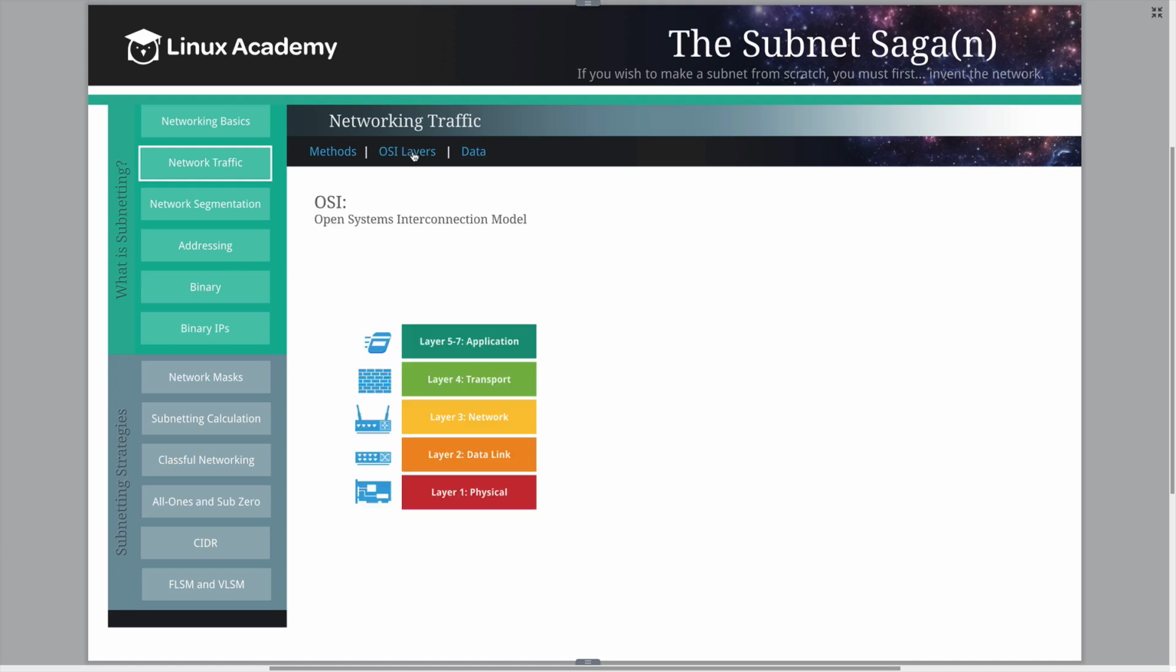So let's talk about the OSI layers. I don't want to spend a ton of time on OSI layers. They're an important abstraction model, and it's important to understand them. But in the context of subnetting, you just really have to have some exposure to them. You don't need to have a complete and thorough understanding of the OSI layers. Just know that the OSI layers are an abstraction model that all network traffic follows or passes through.